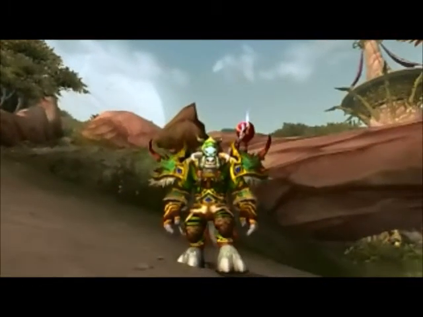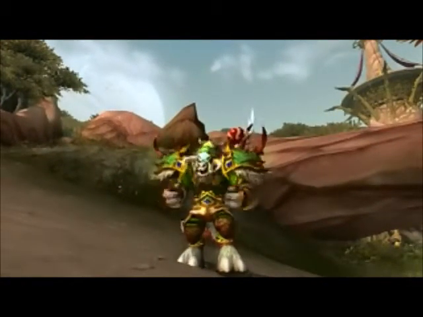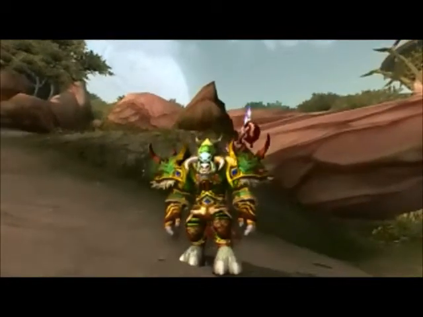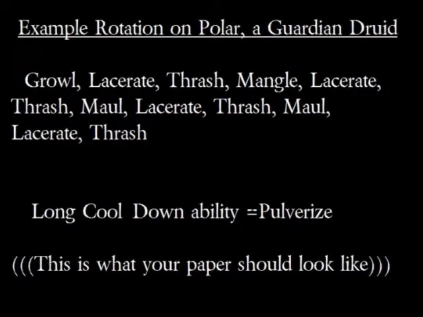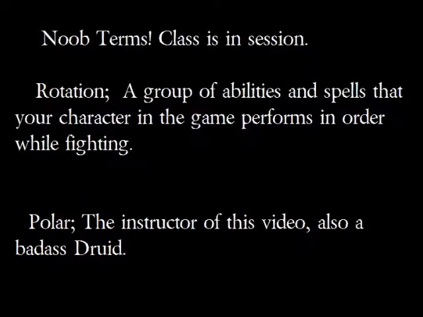Okay, so let me go ahead and give you an example of a rotation. Opening up World of Warcraft and looking at my character Polar, who is a druid. He is a guardian tank. His rotation is the following abilities: growl, lacerate, thrash, mangle, lacerate, thrash, maul, lacerate, thrash, maul, lacerate, and thrash. Now that is my rotation without the pulverize ability in there.